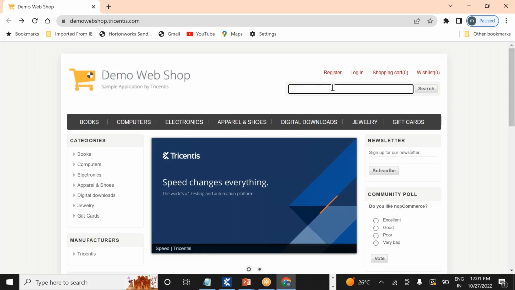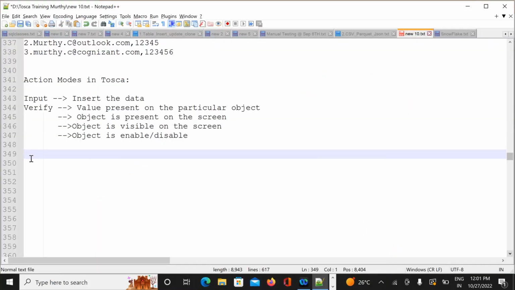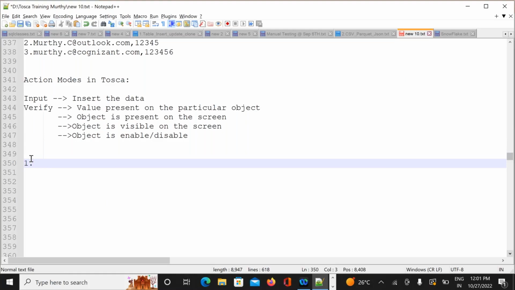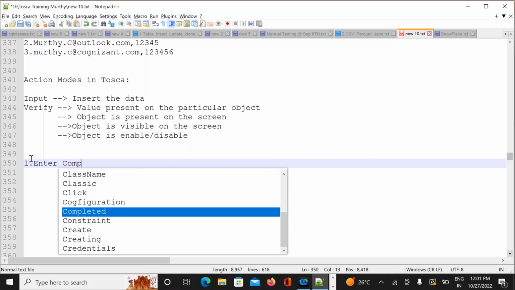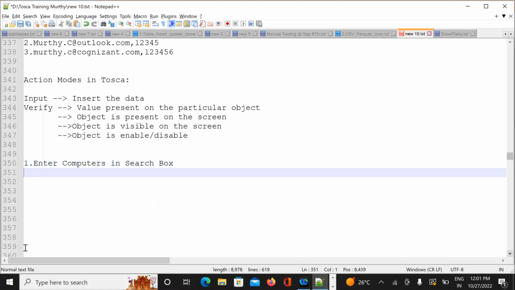Okay. At that time, I need some steps like this. What I require is, first step, I need to enter computers just in the search box. Guys, are you understanding or not?